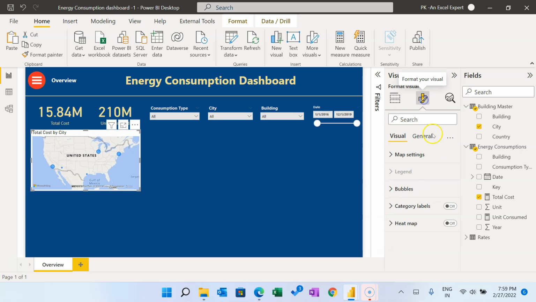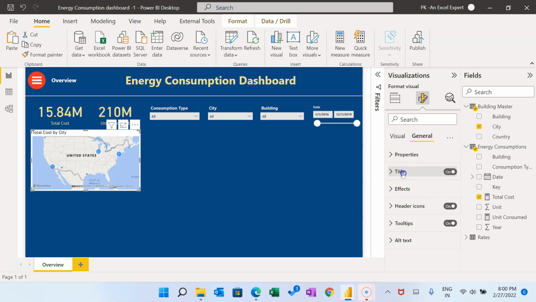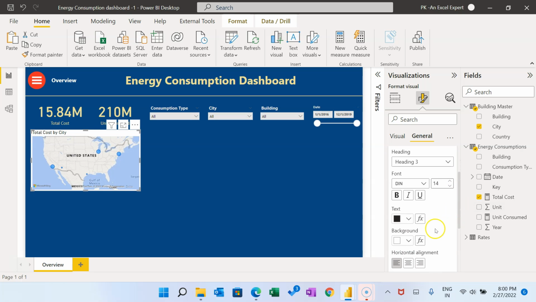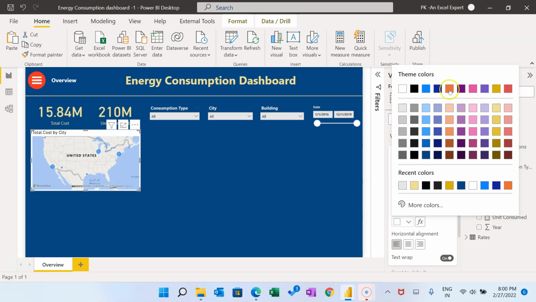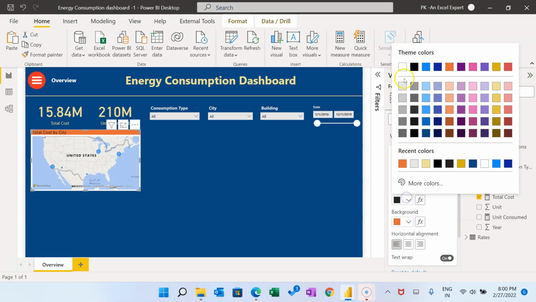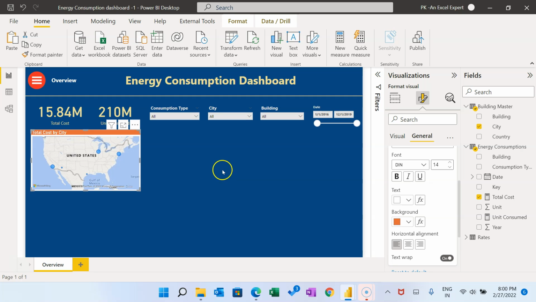Go to the format your visual, and here we will go to the general tab and we will format the title. In the title we will take some background color. So let's take this background here, and the font, let's take white font.